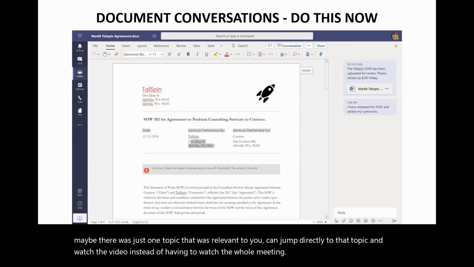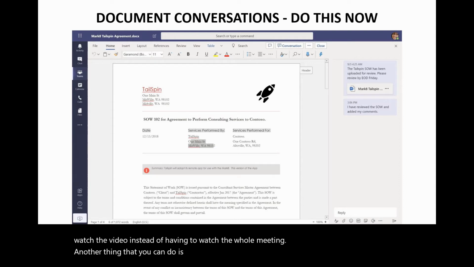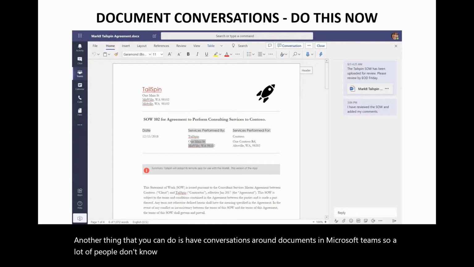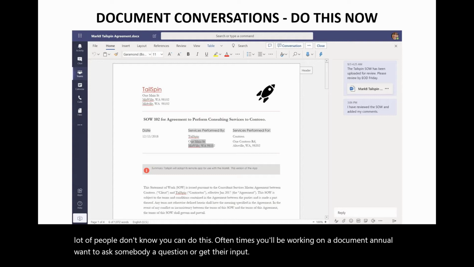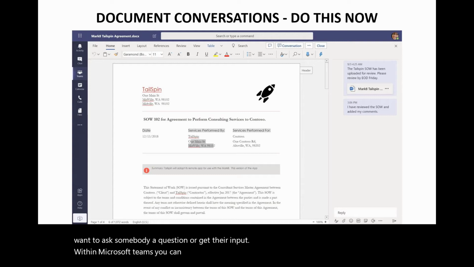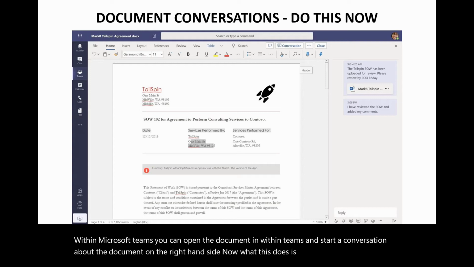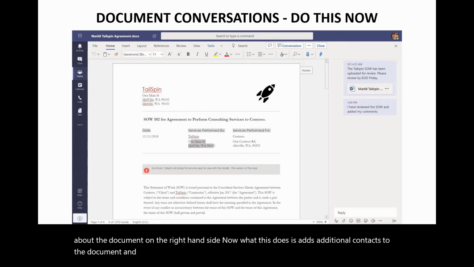Another thing that you can do is have conversations around documents in Microsoft Teams. So a lot of people don't know you can do this. Oftentimes you'll be working on a document and you'll want to ask somebody a question or get their input. So within Microsoft Teams, you can open the document within Teams and start a conversation about the document on the right-hand side. Now, what this does is adds additional context to the document and the collaboration around that document and adds it to the knowledge graph, the Microsoft Graph.